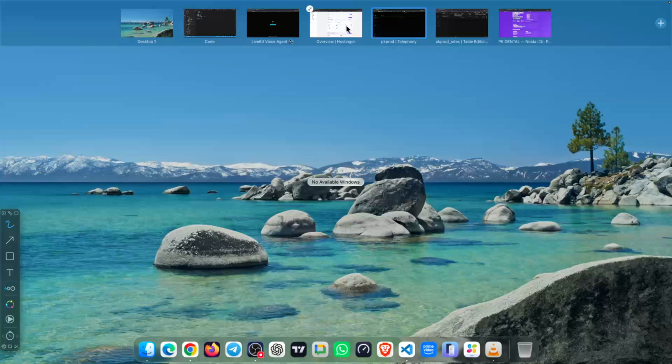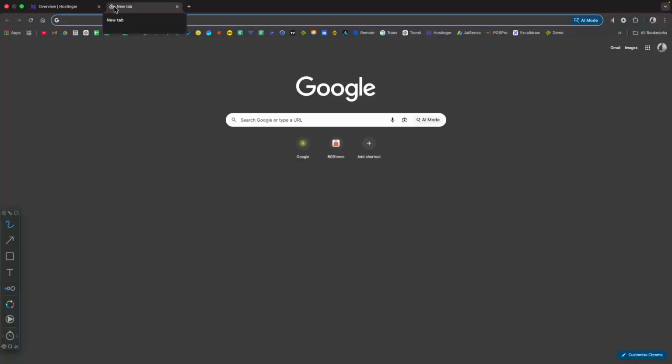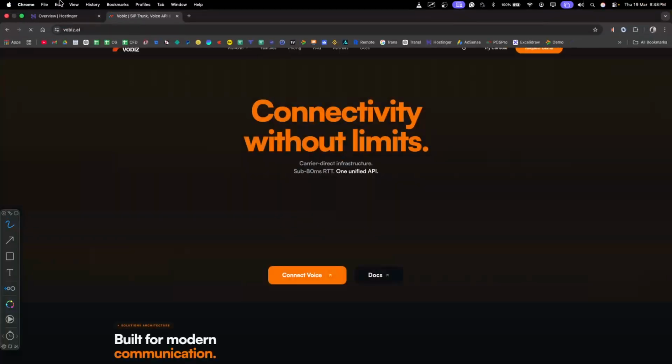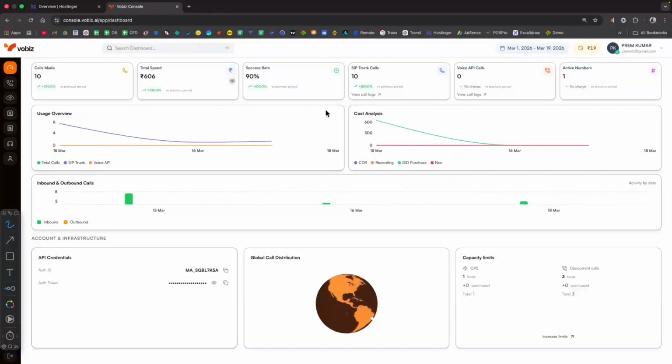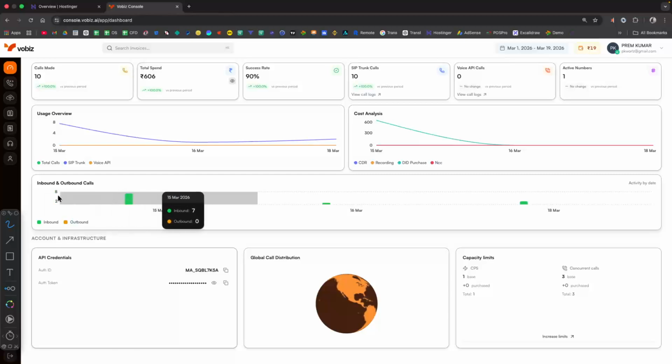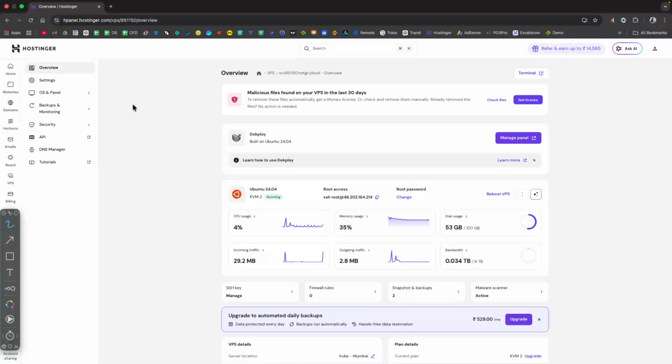For this, we have used a different provider, Woobiz. So we are using Woobiz. If I go to console, you see here we have made 10 calls using SIP trunk, and we have an active number also. So this can be used for SIP trunk inbound and outbound, to receive and make a call to an actual real mobile phone number, or to talk to the agent on a phone number.